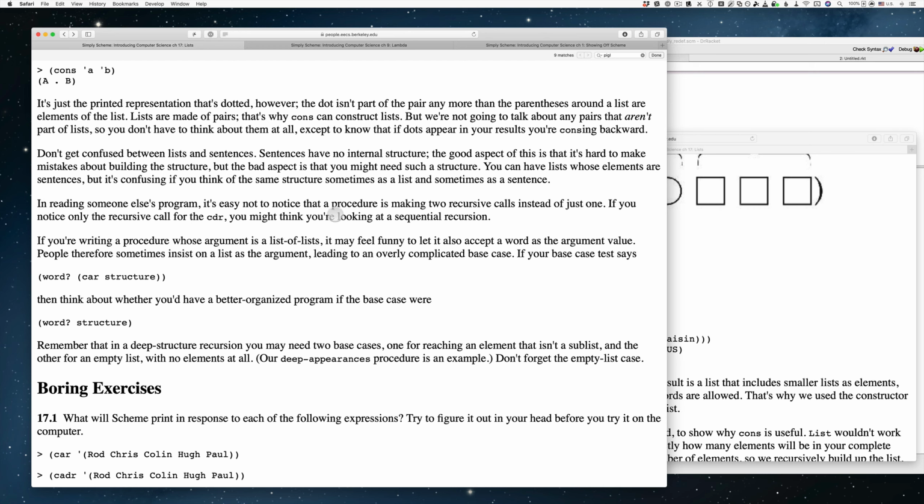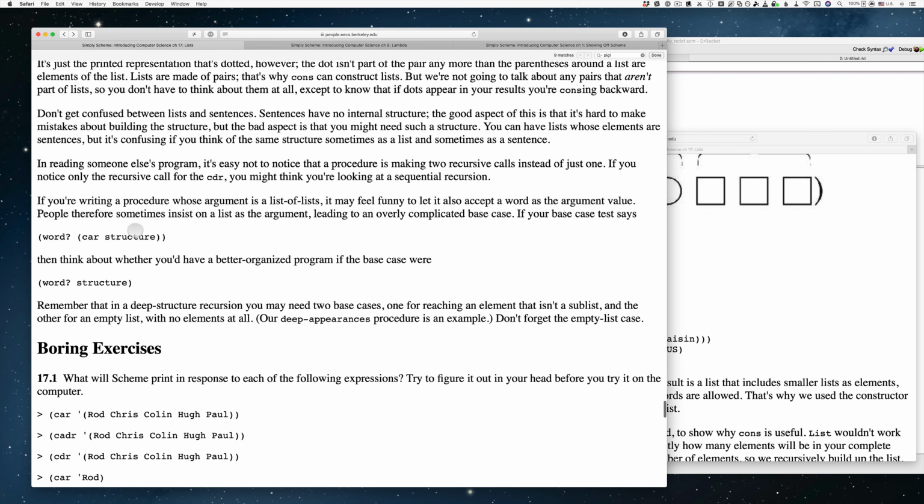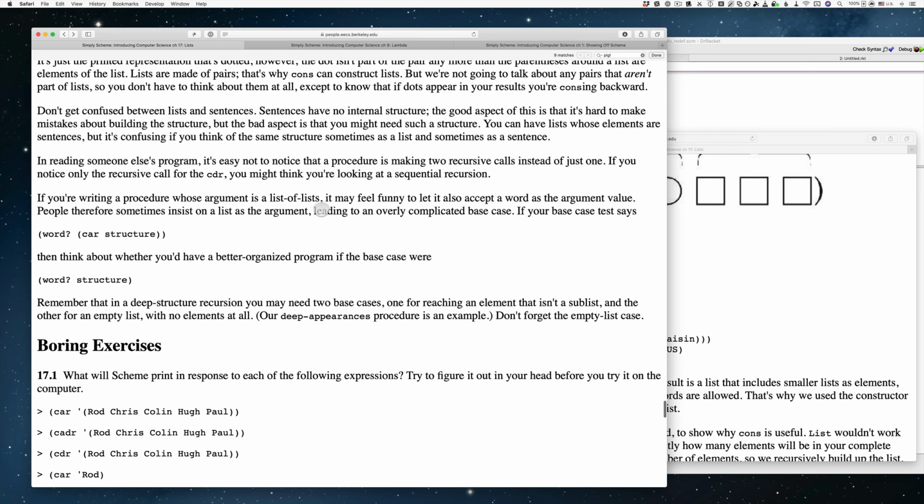In reading someone else's program, it's easy not to notice that a procedure is making 2 recursive calls instead of 1. If you notice only the recursive call for the coulda, you might think you're looking at sequential recursion. If you're writing a procedure whose argument is a list of lists, it may feel funny to let it also accept a word as the argument value. People therefore sometimes insist on a list as the argument, leading to an overly complicated base case.